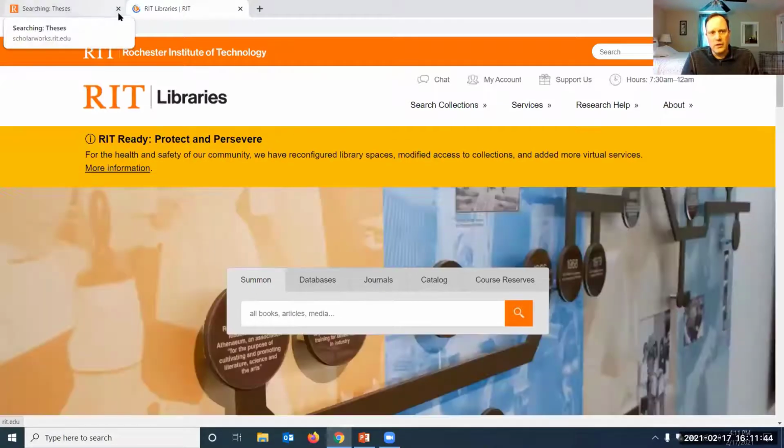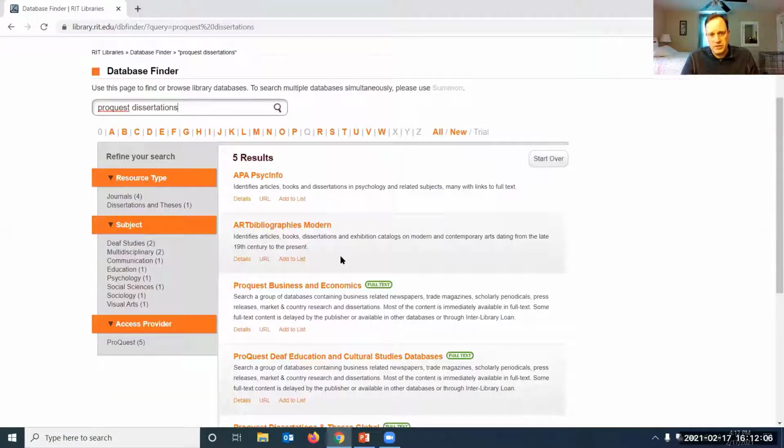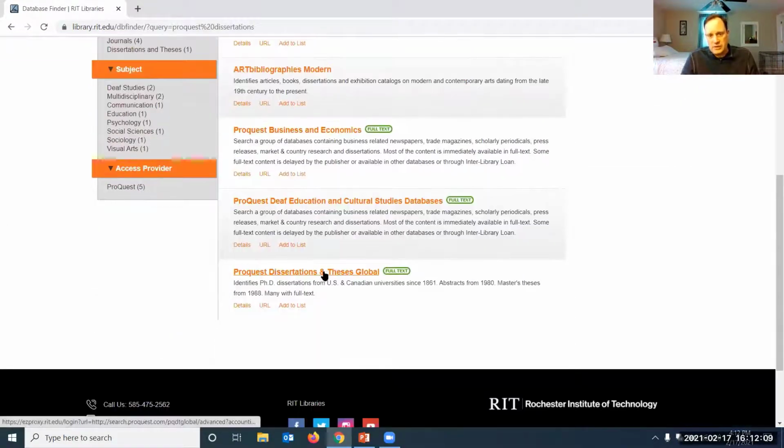There is one other source that I would like to present to you this evening, and that is the Proquest Dissertations and Theses Global Database. So I can switch the search here to databases. And Proquest, and again, you can search for part of it, Proquest Dissertations and Theses Global. So that is it. And there's a description here, PhD dissertations from US and Canadian universities, including RIT.